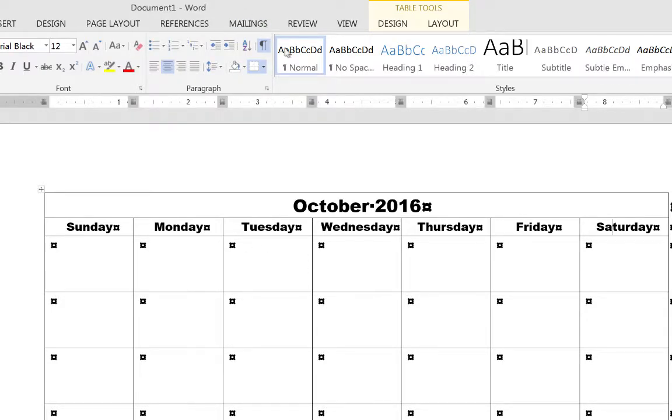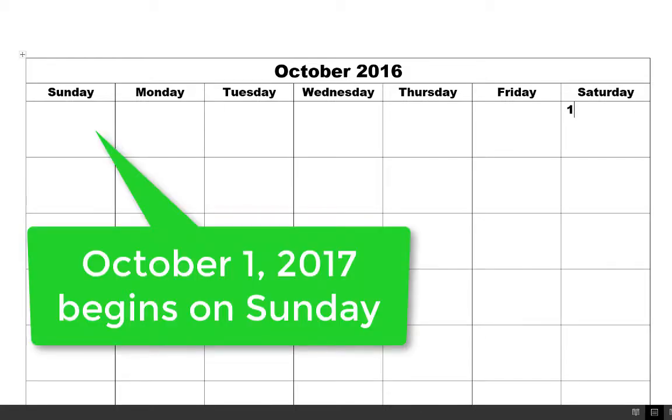And if these little things bother you, you could turn off the show hide button, turn them off for now. That's what it looks like so far. And I'm going to put in my days of the month. Now, remember, this starts with 1 October. In the fall it starts on a Saturday, and it's going to go all the way down.